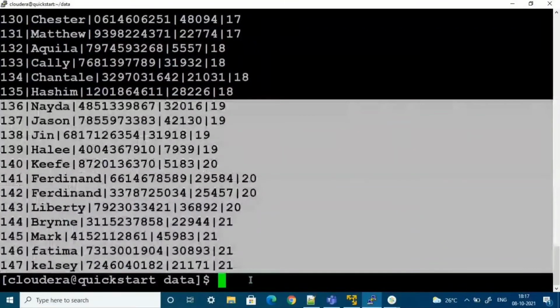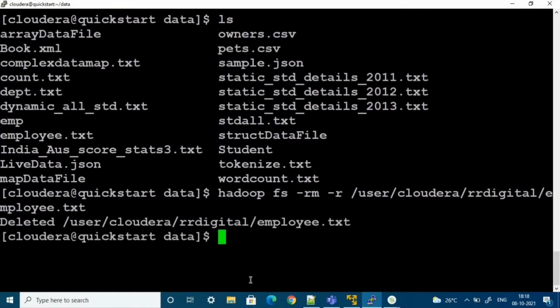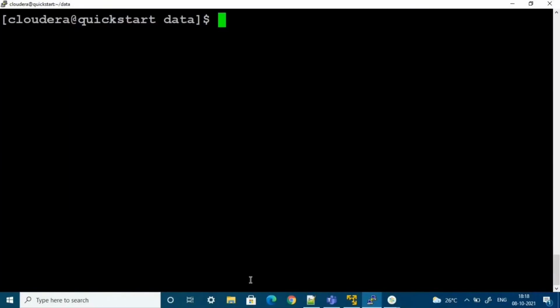Okay, now how to copy a file from one location to another location? So before that, I want to remove this particular file. So how to remove a file from an HDFS directory? Here we have to give -rm -r so that it will remove your employee.txt file. Okay, successfully deleted, but we have to cross verify, right? Under the directory, whether that particular file is there or not, we have to cross verify.